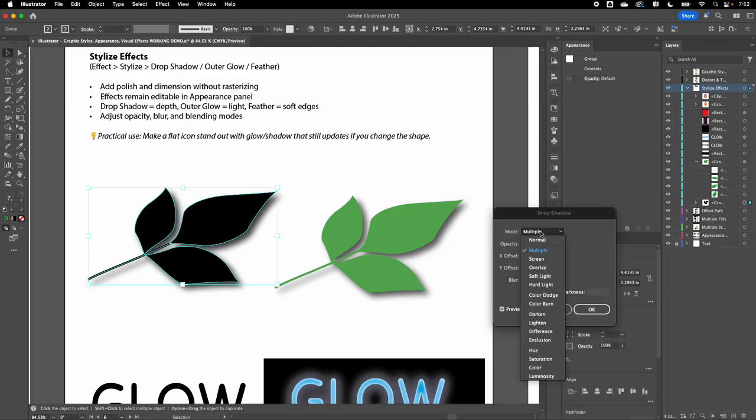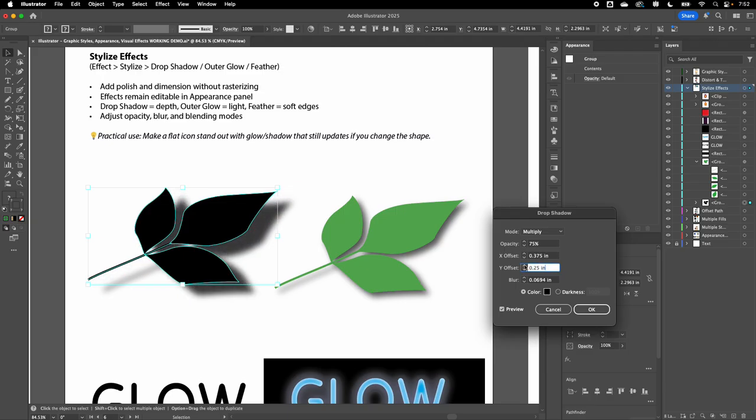And you can change the mode depending on what background it's up against. You may also want to change the opacity of it, and there are offset controls both horizontally and vertically, and the amount of blur that it has can be controlled, and so on from within here.